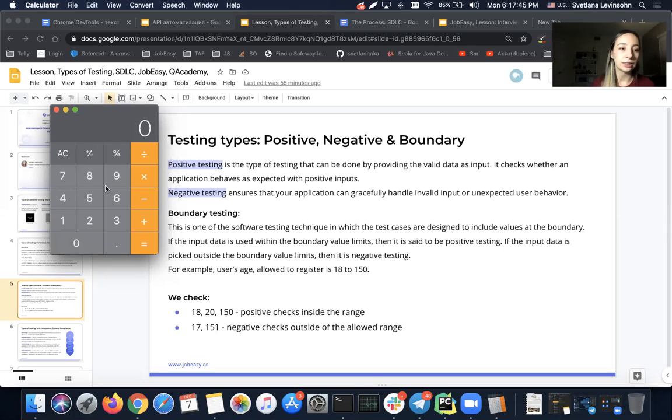Another case, let's say you work with a calculator and you try to input some sort of a number that is more than what your calculator can do. So you create a super large number, and then you verify that at some point you either see an error message saying this number is too large, or your calculator handles that kind of situation properly. Or a super small number. So things like this, those would be negative test cases.